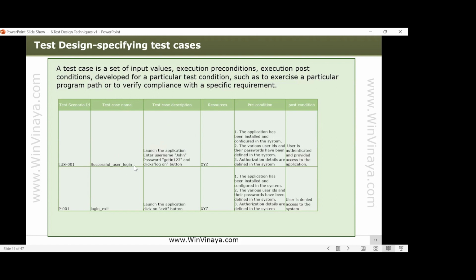And the test case name, which is also called the description, we can mark as a small description, successful user login. Through that we can simply understand what we are going to test in the test case. By seeing that name itself, we can understand what is inside.